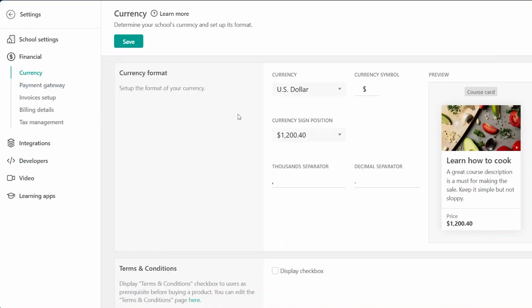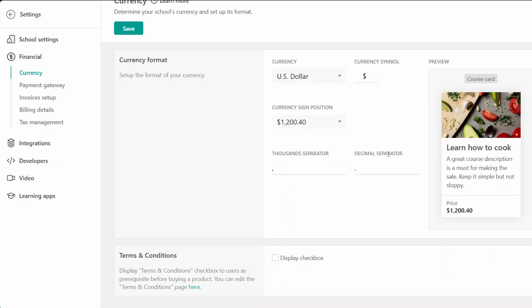So here you're going to set up the format of your currency. Which currency do you want? And then also decide what separators you want for that, and then you can preview the payment, how it's going to look as well. So this is how it is going to be displayed currently. If you want to change that, then go ahead and change.